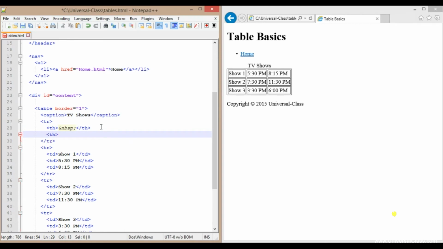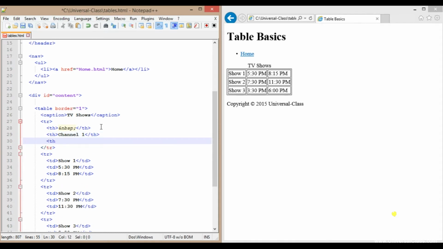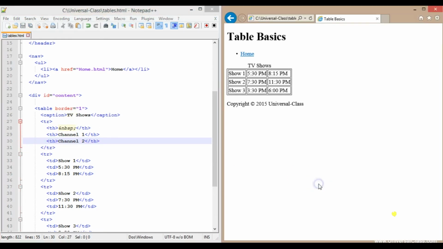Okay, so TH for the second column is channel 1. And the TH for the third column is channel 2. So now what I will see is something that looks like this. And if you notice the THs, they will automatically get bolded. So that way we can see that they have a little bit of importance, they have some emphasis to the table. So I now have a row that has headings, which are THs, and then I have rows that contain the table data.